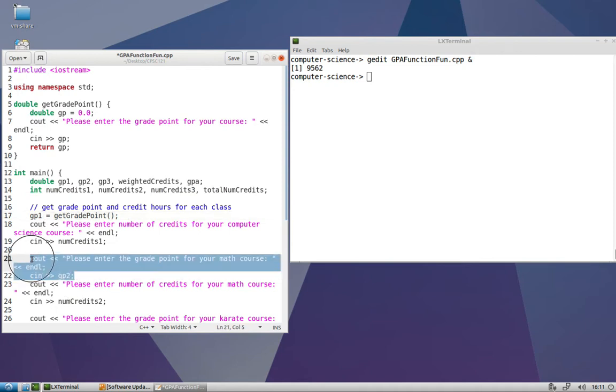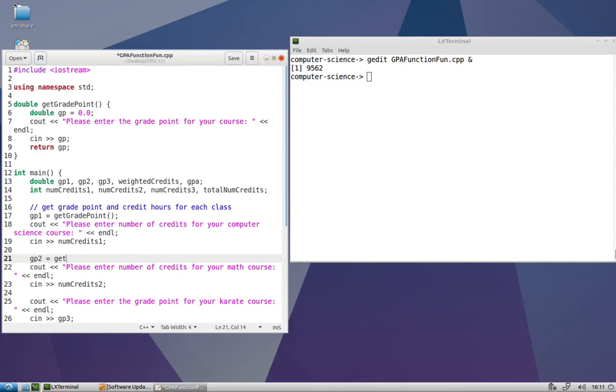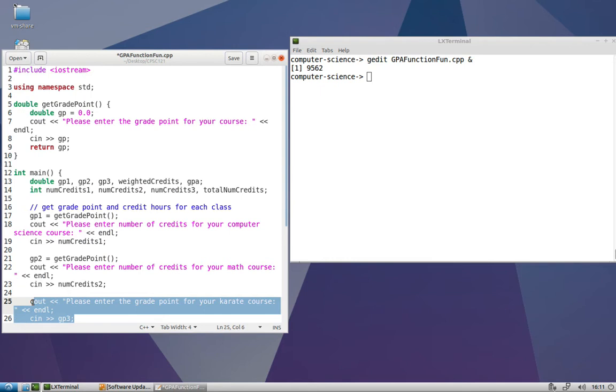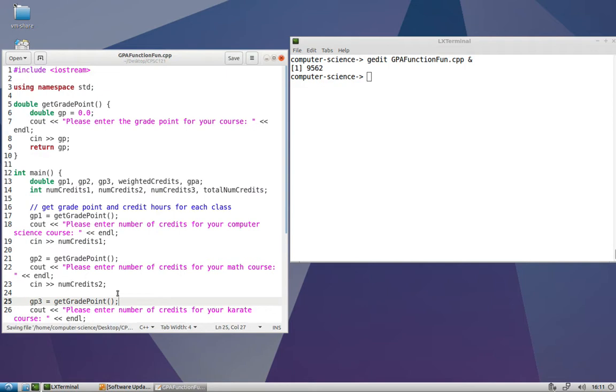Now let's replace our other get grade point code to make use of our reusable function get grade point. Awesome. We can see our main function is getting a little bit shorter and a little bit cleaner. Let's run our code and make sure everything is working so far with our new get grade point function.